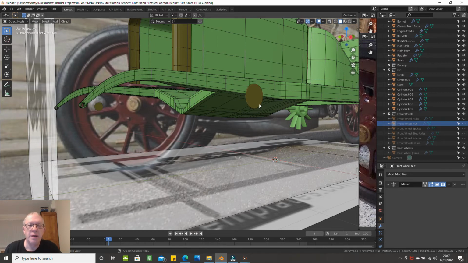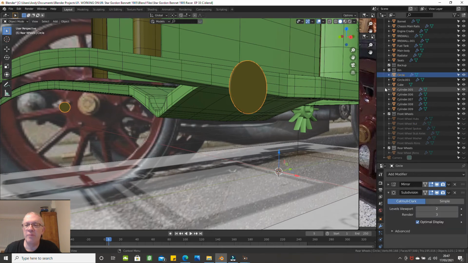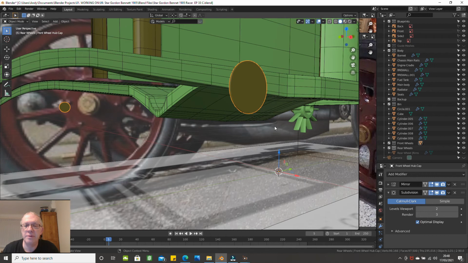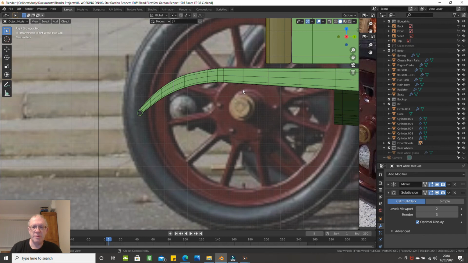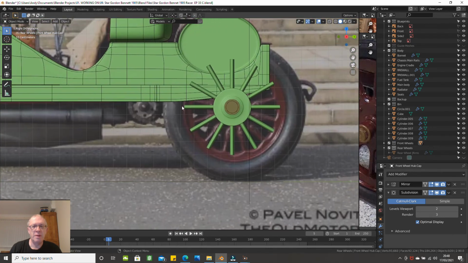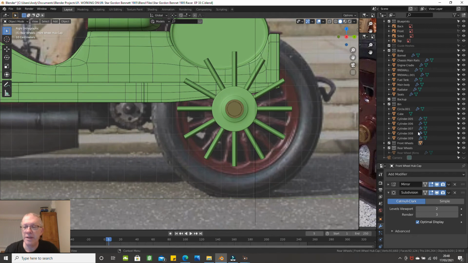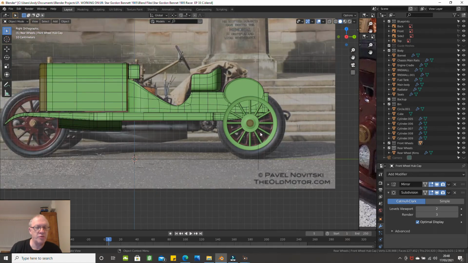Hide that, and then front wheel hub cap, and move that into the front wheels. So I can minimize that now. Right, okay, so hide that. Press 3 to go into side view. And let's see what we've got here. Let's enable the rims again. I just want to make sure.